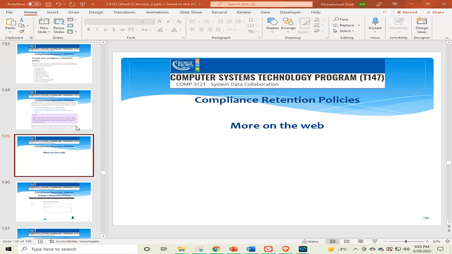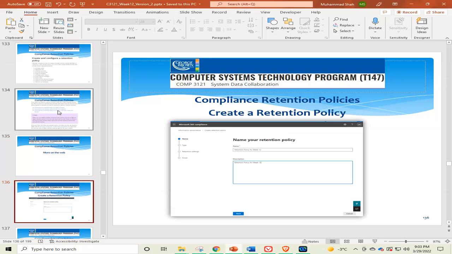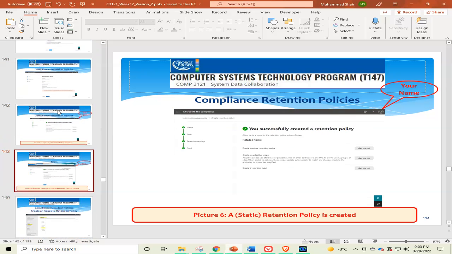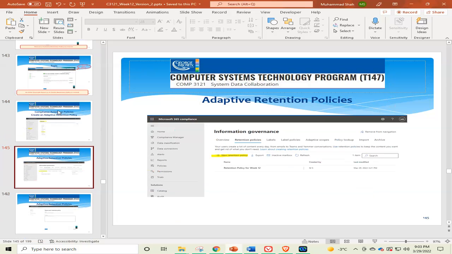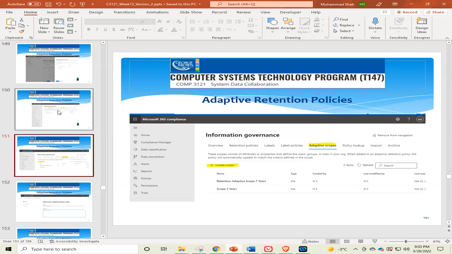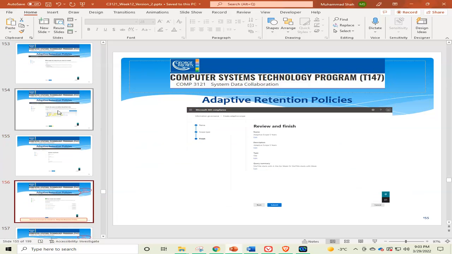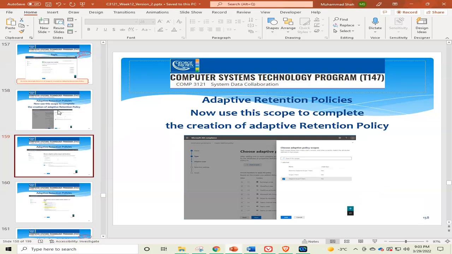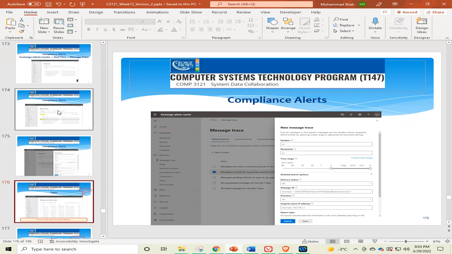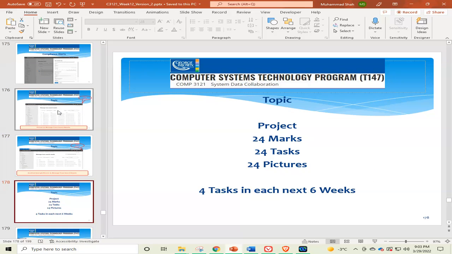Now we just got a little bit more information from the web about the label policies and the retention policies. These pages we have all covered already. Written completed. Now we are at our project.